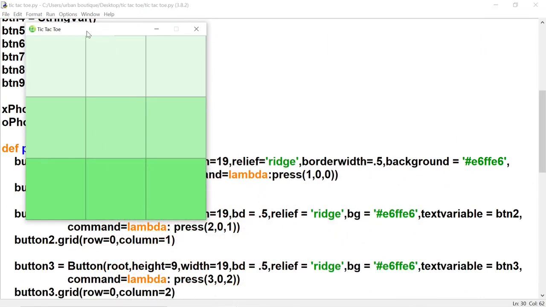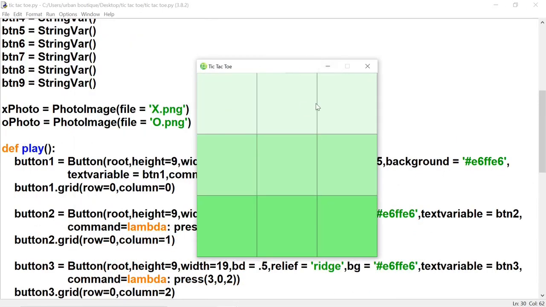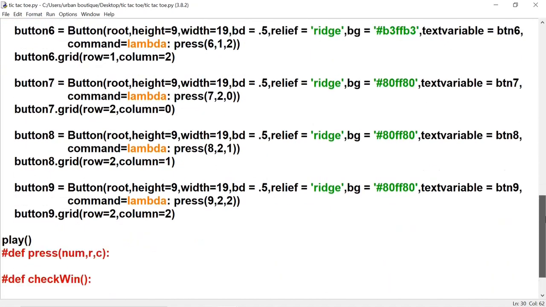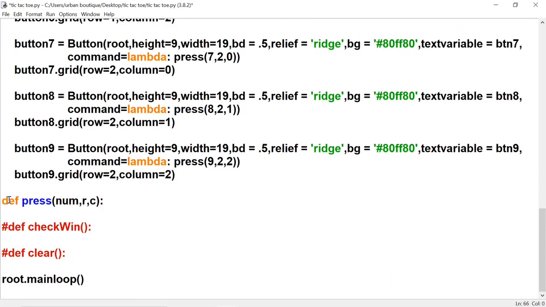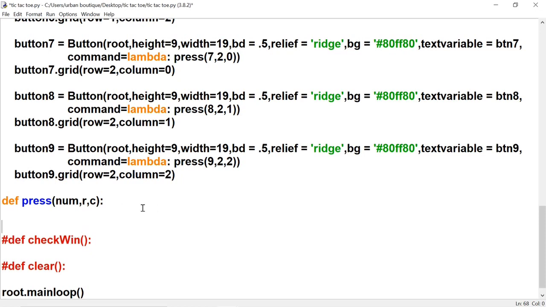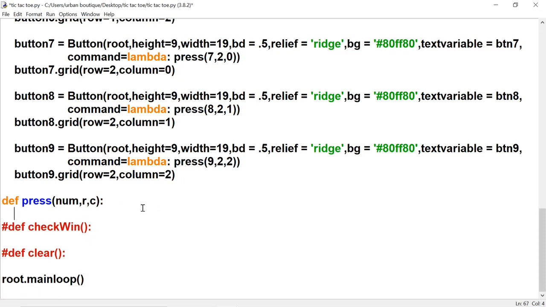So here's what this is looking like. And right now, of course, none of the buttons do anything. But yeah, so that's what the play function did for us. Now we're gonna get started with the press function. So let's uncomment that. And the first thing we're gonna do here is bring in the global variables that we created in part 1. So that's gonna be count and click.